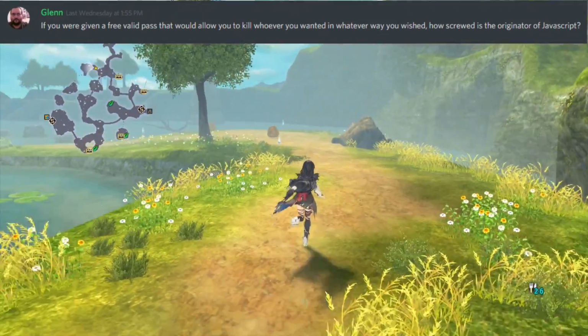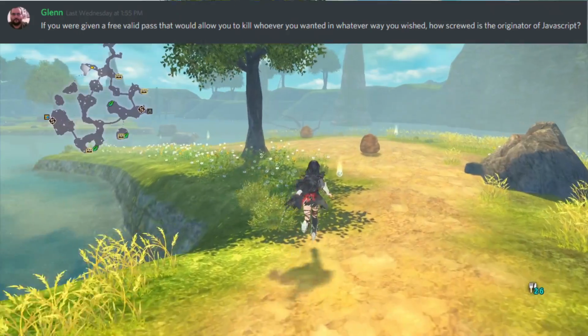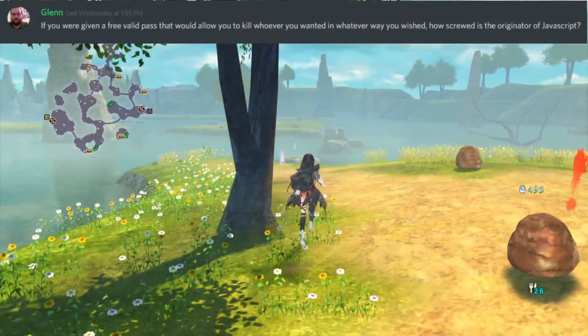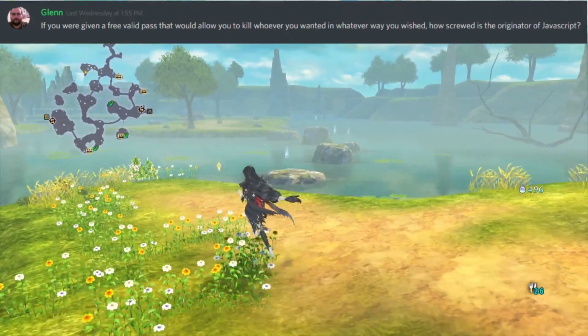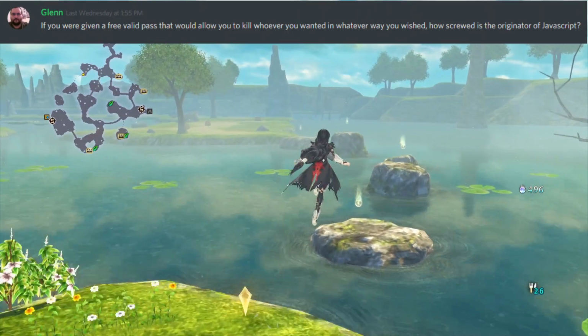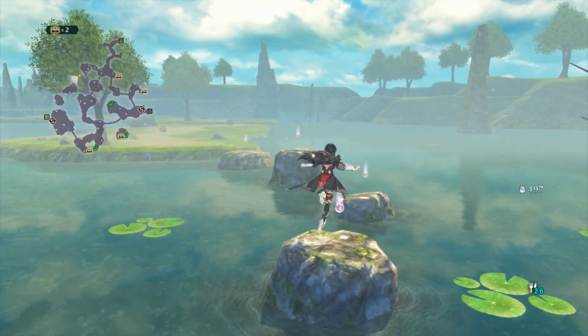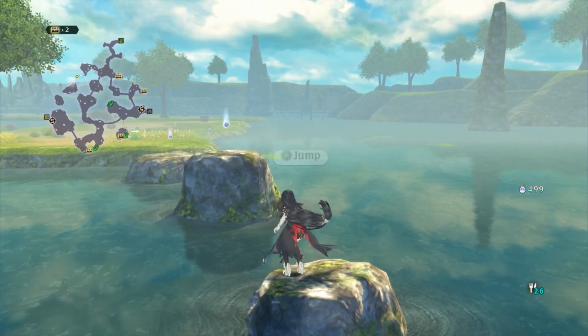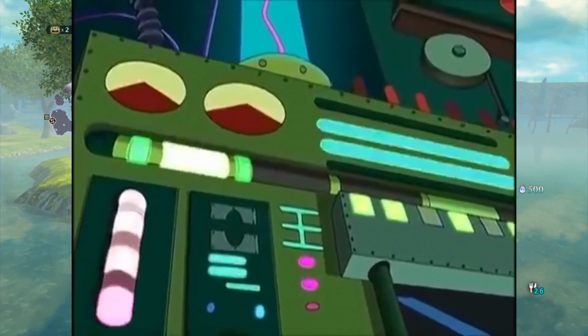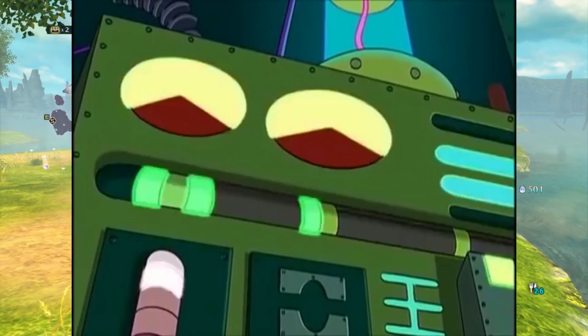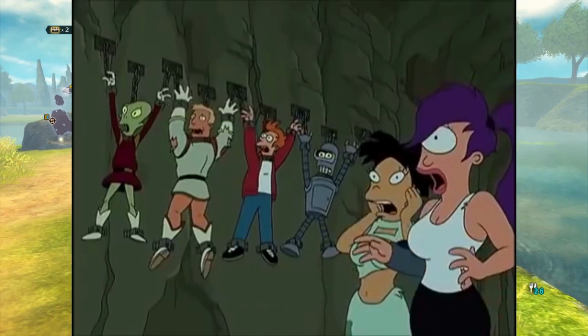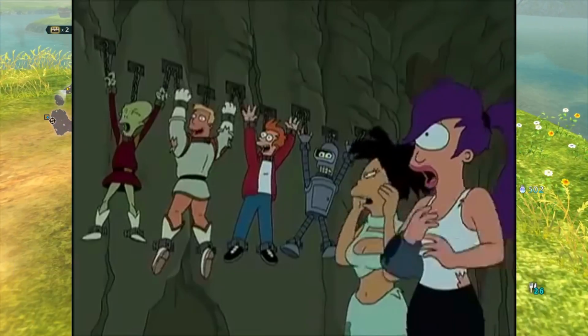Glenn also asked, if you were given a free valid pass that would allow you to kill whomever you wanted in whatever way you wished, how screwed is the originator of JavaScript? Well, I think Futurama said it best with, Computer sentences them to death! By Snoo Snoo! Yeah!